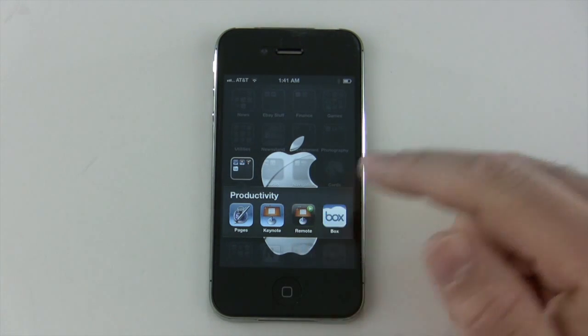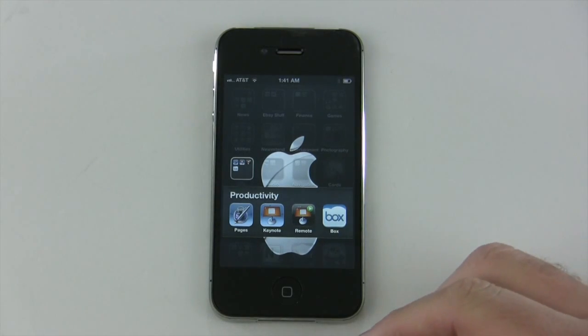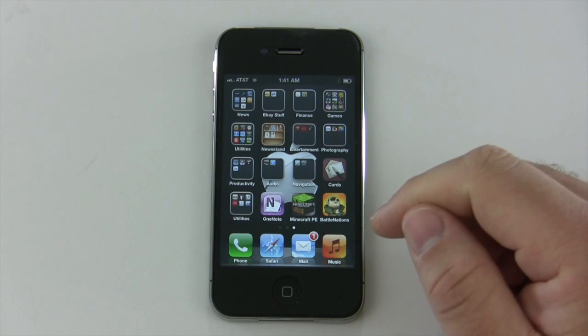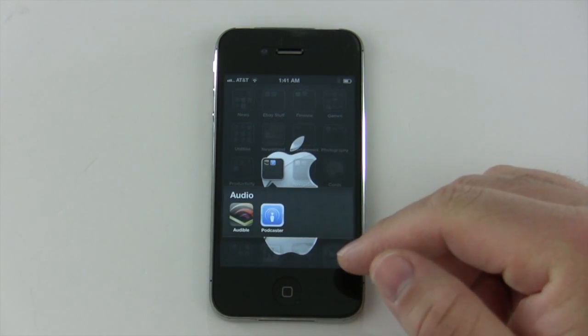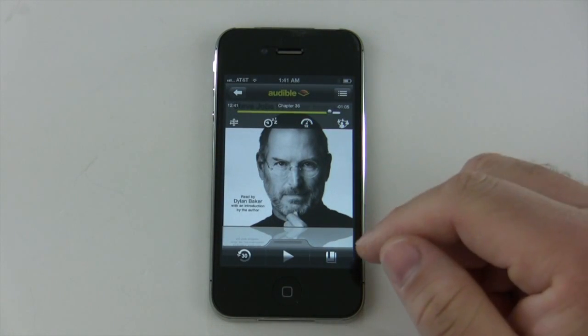We also have Keynote and Pages, the actual versions, and they're really great versions if you're going to make a presentation. They're really good. And what I have here is audio. I have Audible. I listen to audiobooks. In fact, I'm listening to the Steve Jobs book. Just about done. Pretty good book.